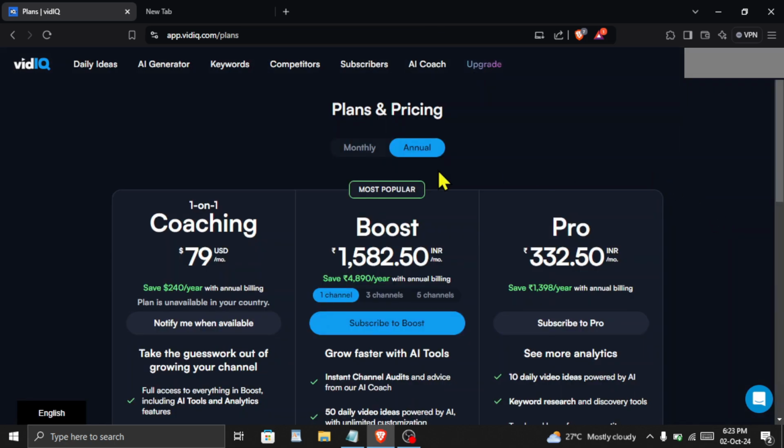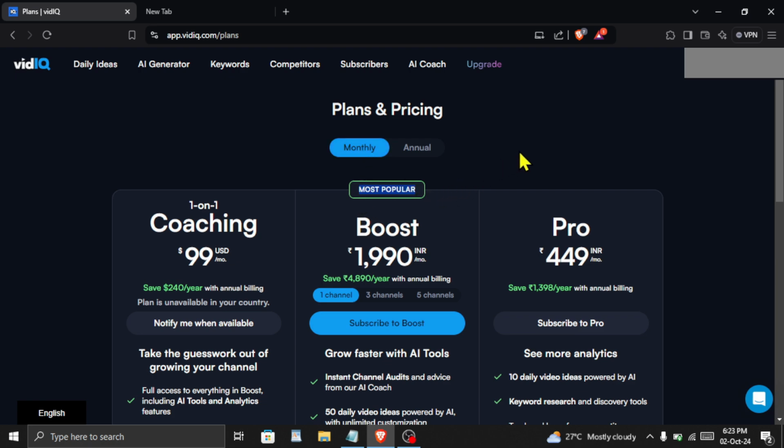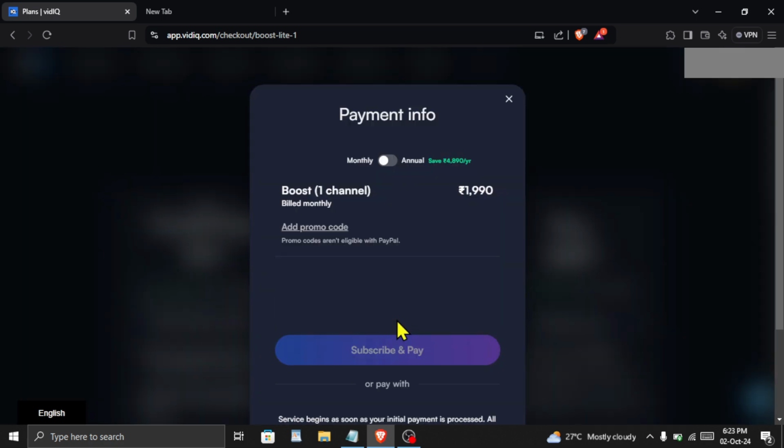There are 3 plans available. Choose the monthly option here because the coupon codes don't apply to yearly plans. Since Boost is the most popular plan, we'll select it. Now, click Subscribe to Boost.